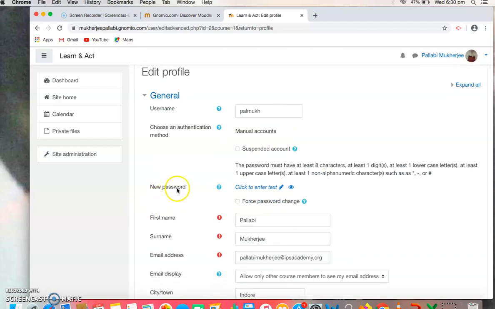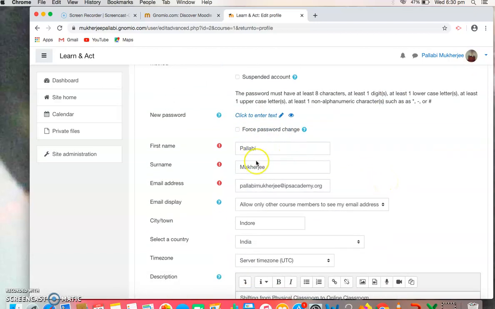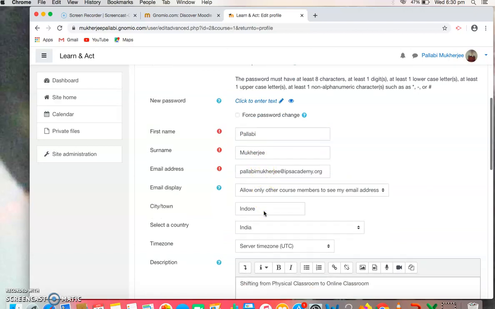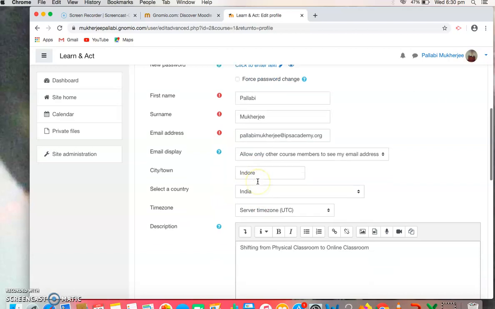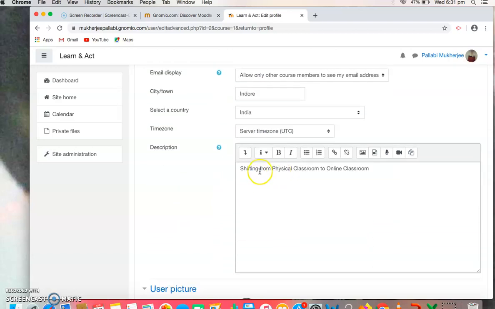You can set a new password. You will simply have to click here and you can change your password. Please do not click here because it will force password change. Don't do that. Don't click here. Just click here and create a new password. And further, please fill all this up. The first name, the surname, email address. Continue with city, your country, and a little bit description.